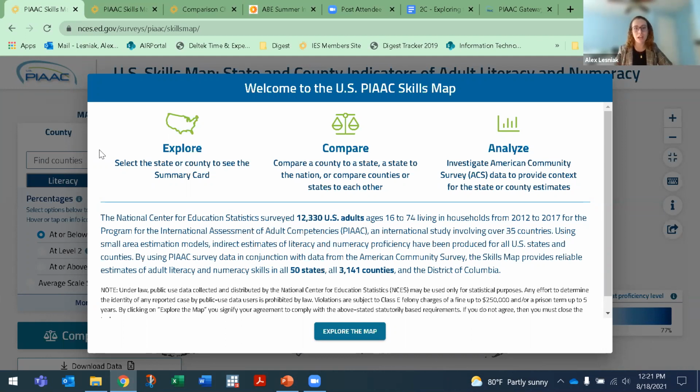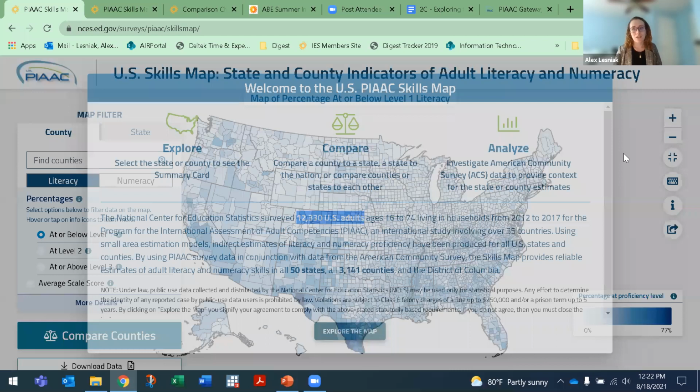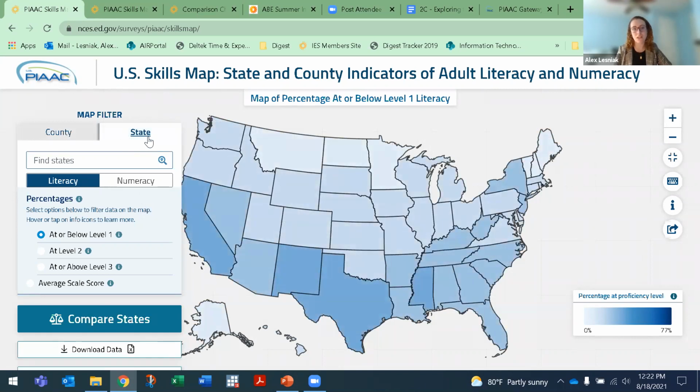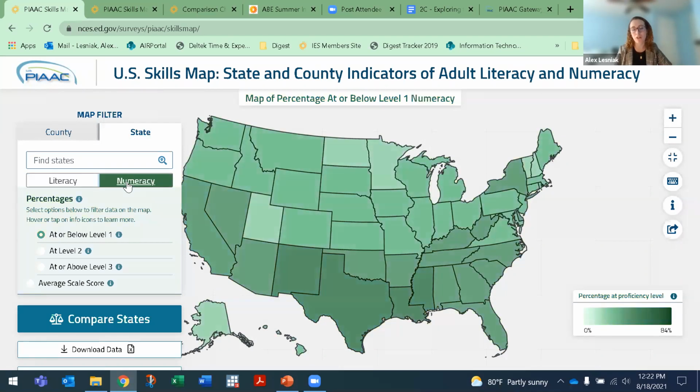This is the home screen, and it not only shows what you can do with the map, but it gives a description of how many adults were sampled, age groups, the years, and describes the 50 states, 3,141 counties, and the District of Columbia. As you can see here, the map starts by default with the county level summary in literacy, but you can use these toggle buttons to go to the state and also to go to numeracy.